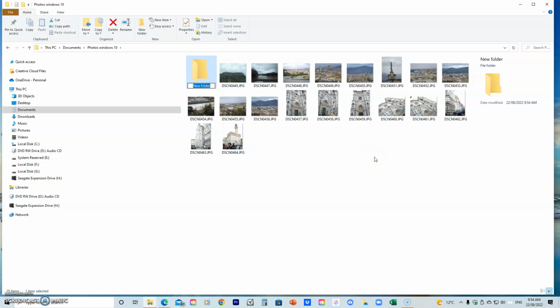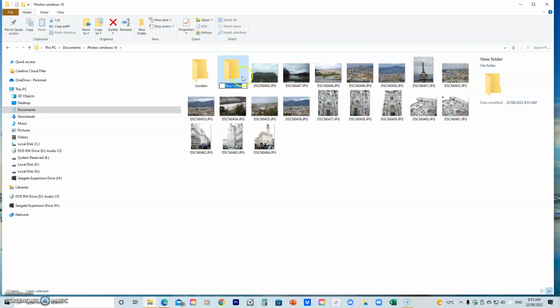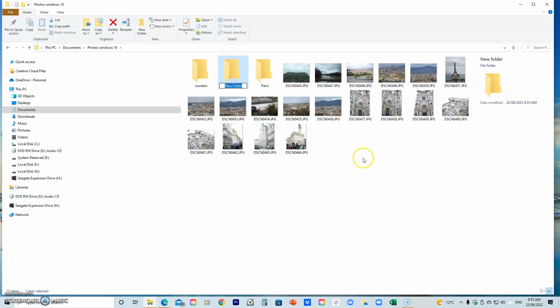So I'm just going to put in London, because we're going to assume that some of these photos are from London. And I'm going to come up here and click on New Folder again, and we have another new folder. I'm going to put Paris, and we hit the Enter key to lock in the name. Going up here to New Folder again, we're going to put Melbourne, and we hit the Enter key and lock in that name.